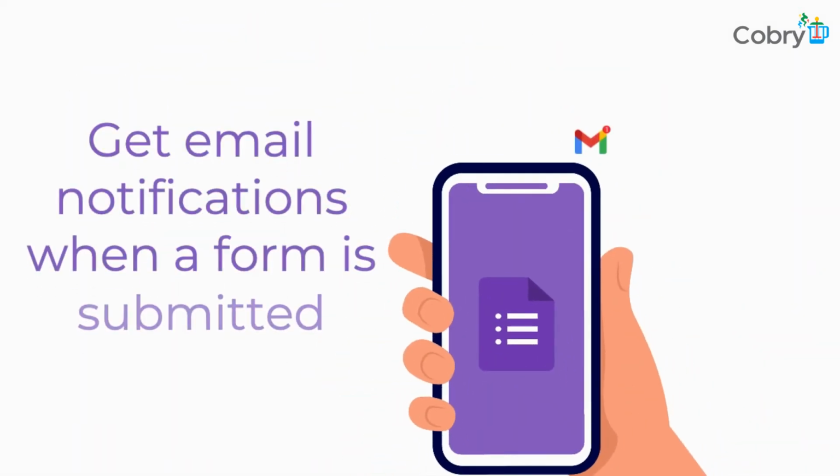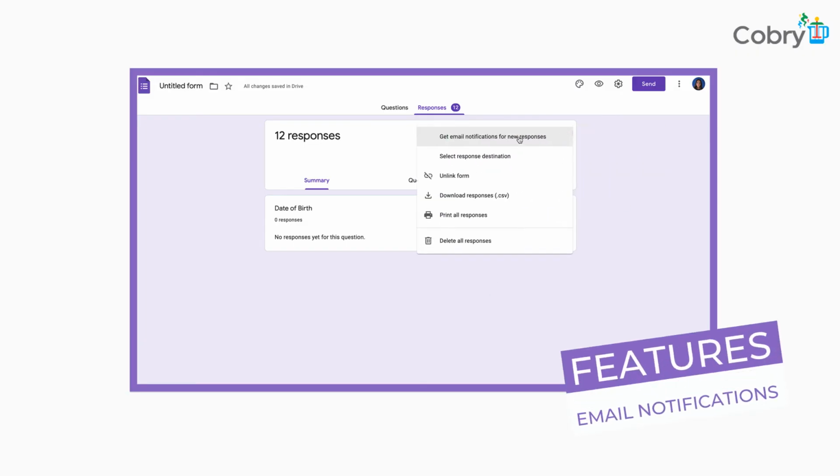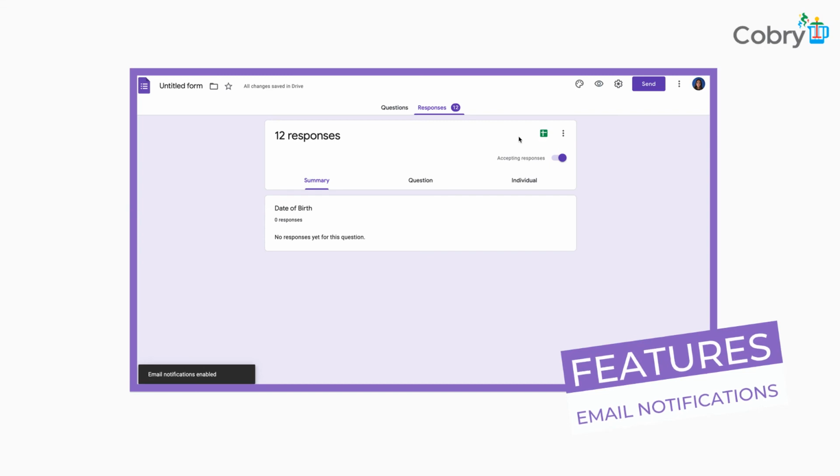Getting email notifications for when responses are received, which is a really nice way to kind of track things and use it as like a trigger action. So if the form is submitted, that sets off a chain of other events.